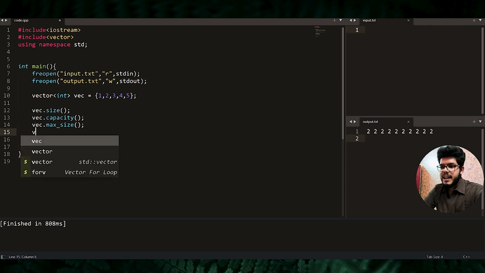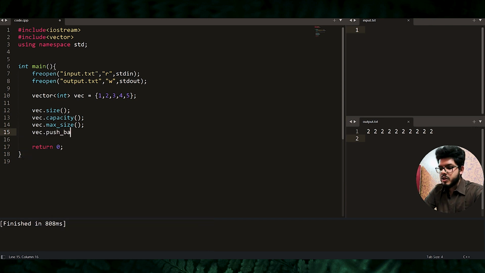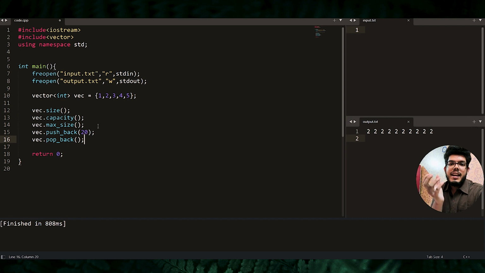Then, as we said, we can do a pushback function which will actually help me, if I pass on any value, this 20 will be added at the very end of the vector, that is after 5. If we do a vec dot popback, what it will do is it will delete or eliminate the very last element from the vector. So if I had a 20 after this 5, that 20 will be eliminated from the vector on doing a popback, right?